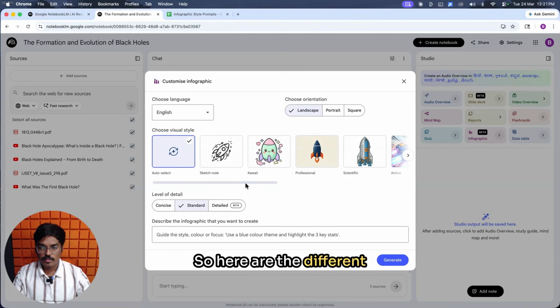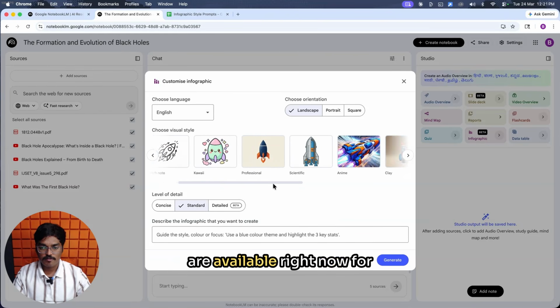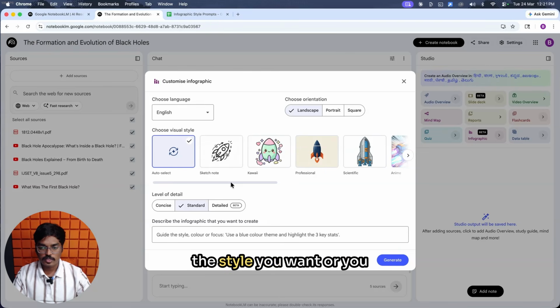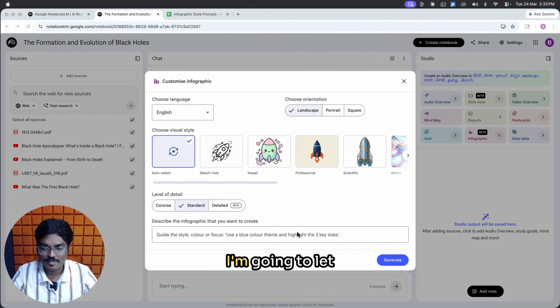So here are the different types of visual styles which are available right now for creating the infographic. From here you can choose the style you want, or you can let it be in auto select. You can adjust the level of detail in your infographic by selecting concise, standard, or detailed. I'm going to let it be in standard, and here we need to describe the infographic style which we want to create.